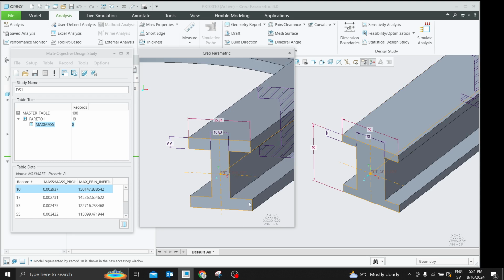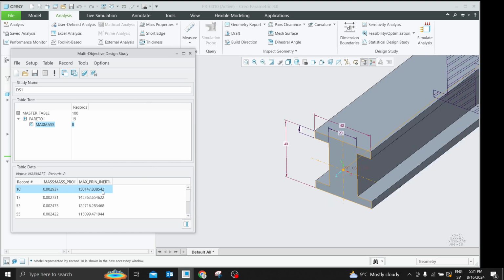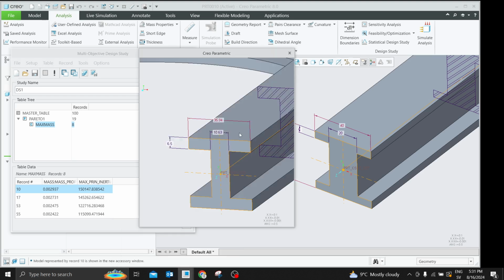In this case, my goal was to minimize mass, but at the same time increase principal inertia. Therefore, we want to maximize principal inertia but reduce mass. And this is the final model I got.